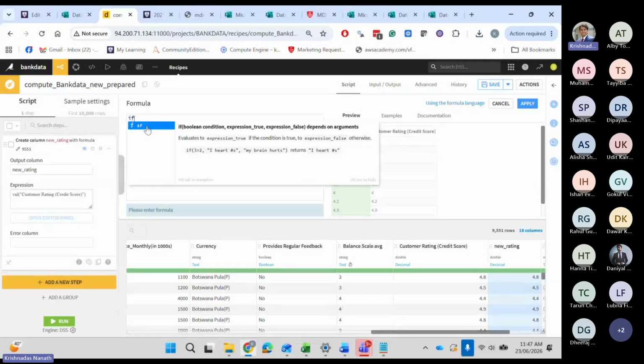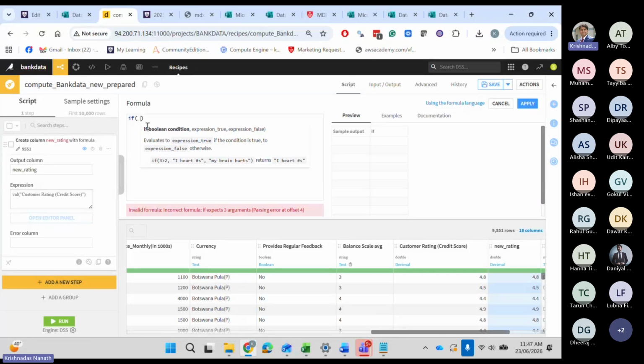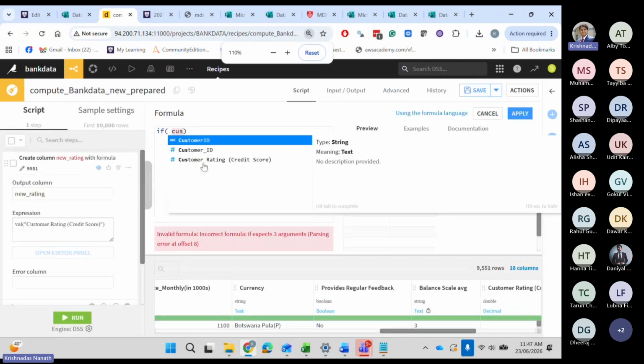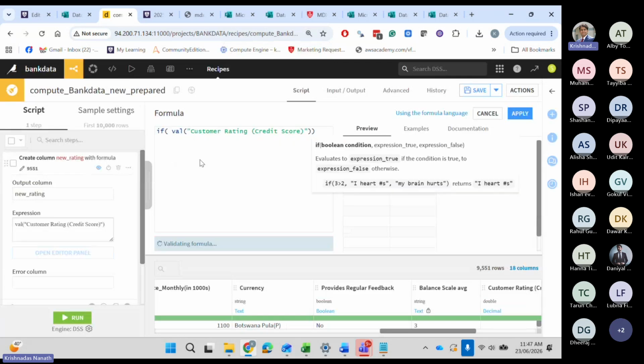I can start typing if. And you see, it's already sort of helping me with the syntax. And what was the name of the column? Customer rating, right? See, when I'm typing customer rating, it's pulling out the list, which is great. I don't have to type in the exact column name and so on. So I can just choose, and let me zoom in. Okay. So if customer rating, just click on that so that it automatically fills everything for you.